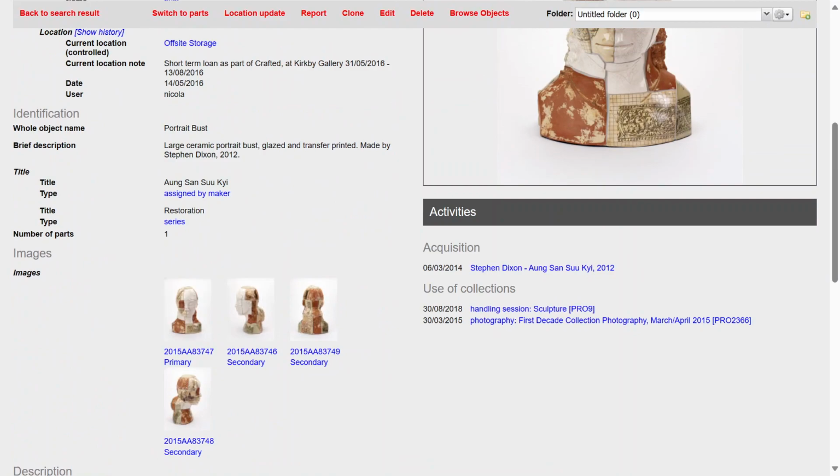So that's a simple look at some of the common types of fields that we'll be using to edit records and how we record information in those fields.